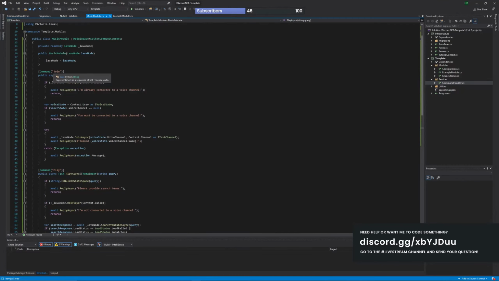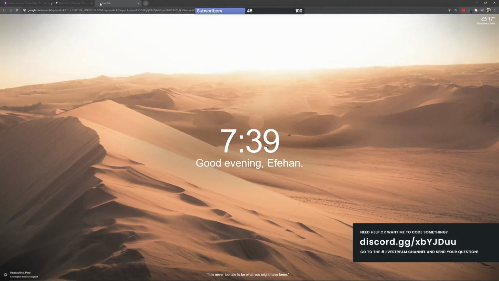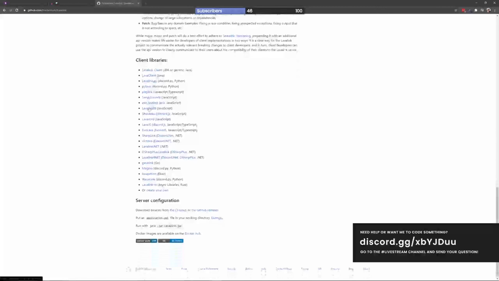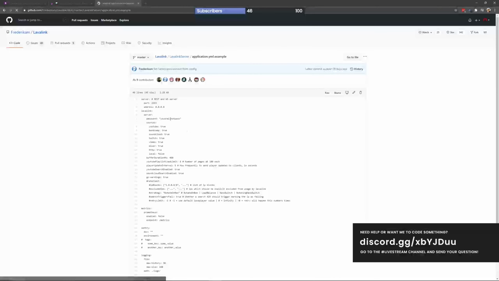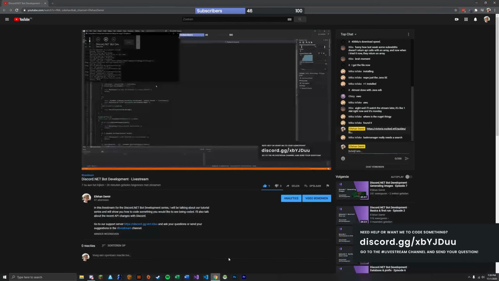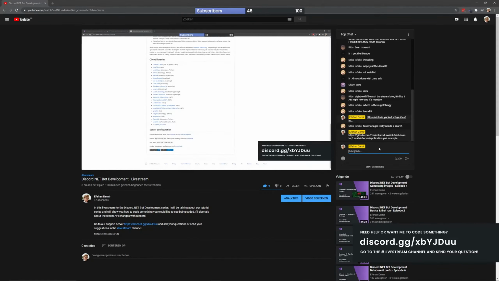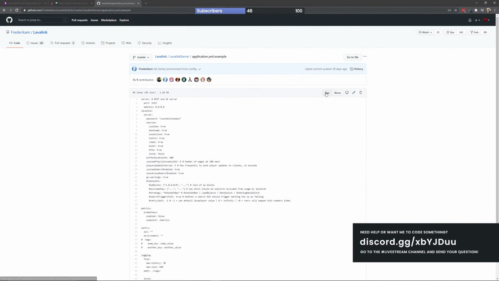And before continuing, it's important that we go back to our browser because we forgot to download the application.yml file. So open up your browser, and if we go back to the Lavalink repository, there is a need to add an application.yml file in the working directory. I am so stupid. So go to this repository. I'm going to post it inside of the chat.